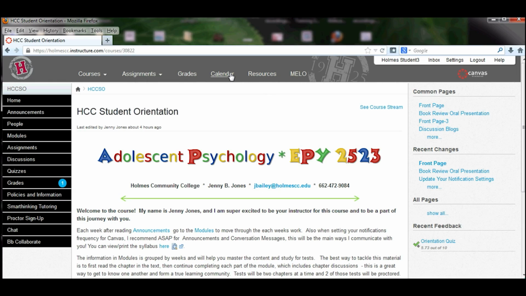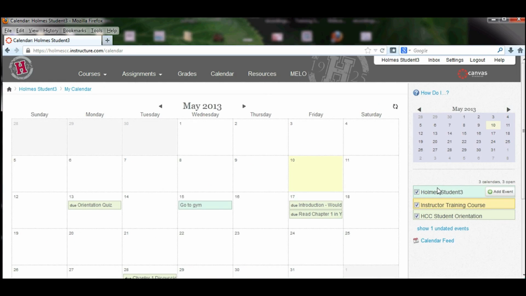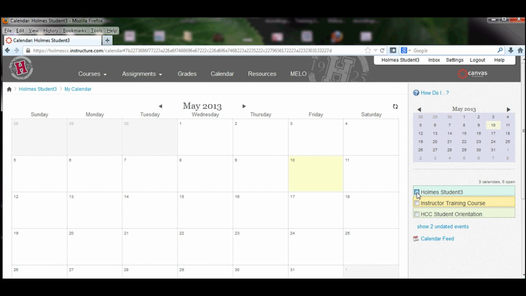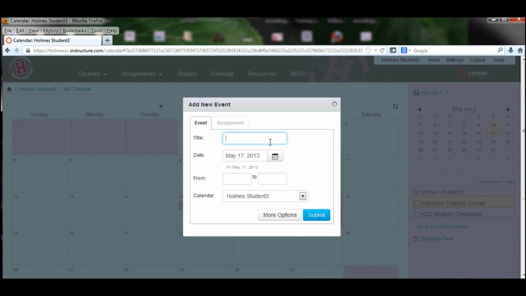Another thing that I want to look at right here is the calendar. Calendar is phenomenal in Canvas. When you look at the calendar, notice over here I've got 3 calendars. One is my personal calendar, and the next ones are the 2 courses that I'm in. And see how you can see when something is due on the calendar. So let's say I just wanted to see my personal calendar. Well, there it is. I have an event on there.